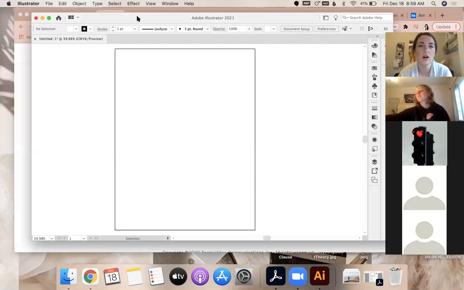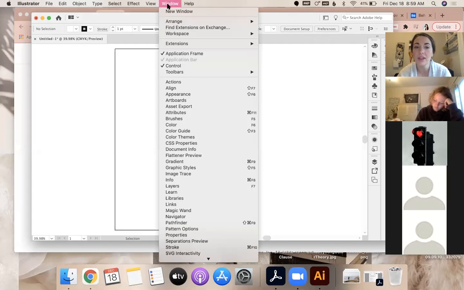When you are on Illustrator, gosh, I have to move this panel down for Zoom because it keeps blocking what I'm trying to show you. Okay, so say you're missing your tools. They went away, they disappeared, they're gone because you accidentally clicked out of them and X'd them out. You can always bring back panels by going up to Window and then going to whatever panel you accidentally closed.